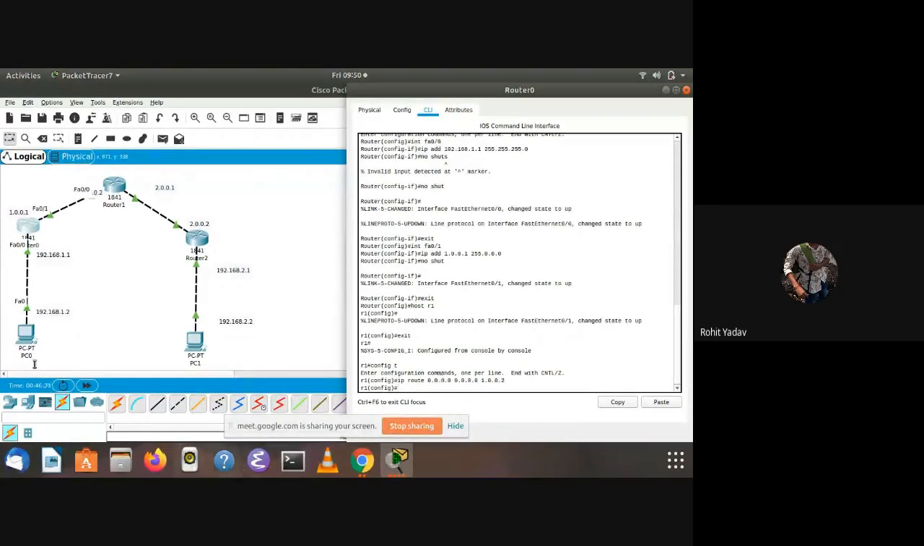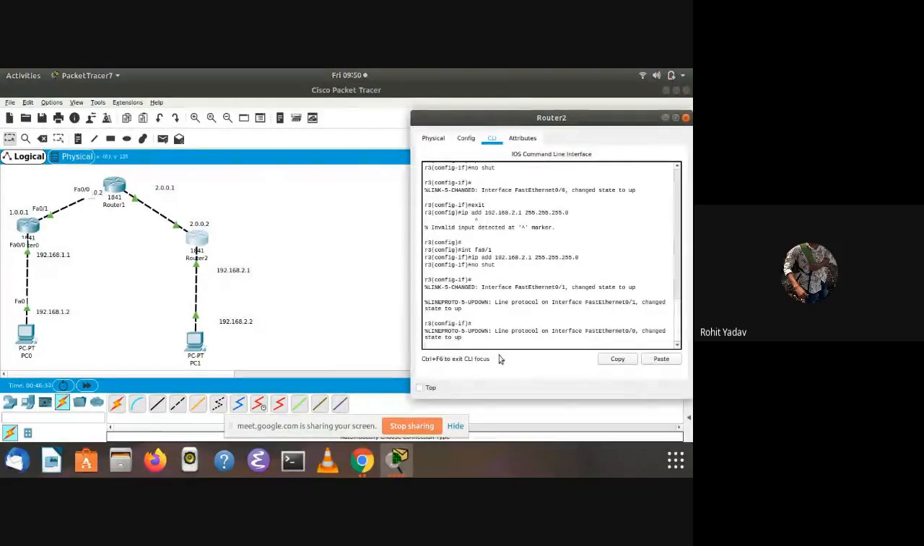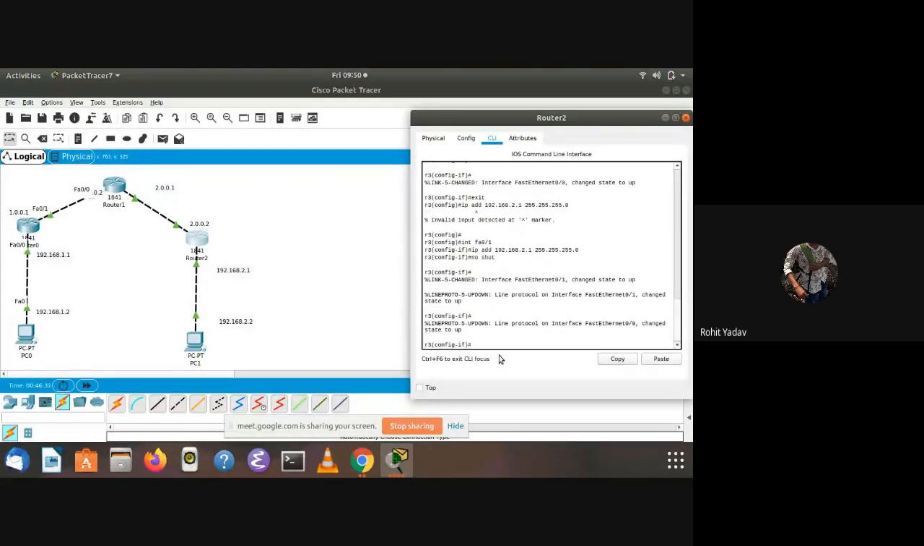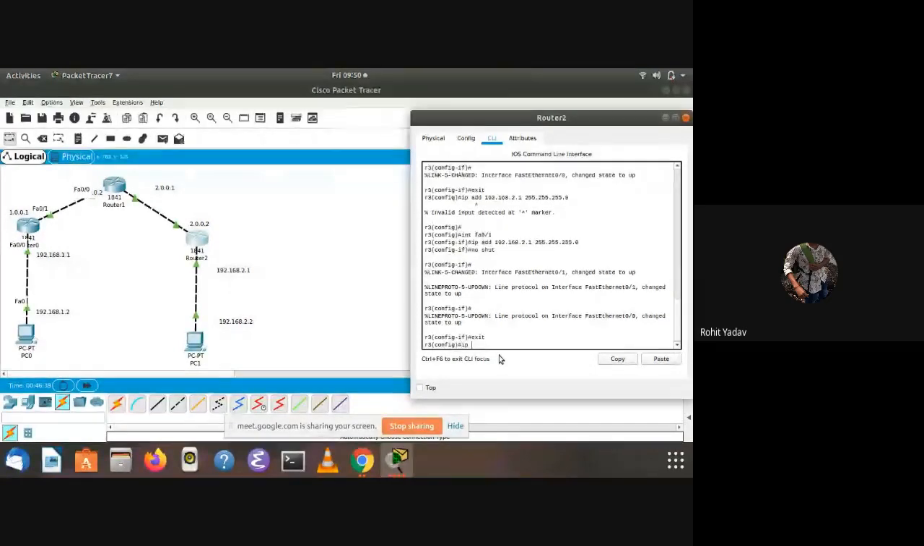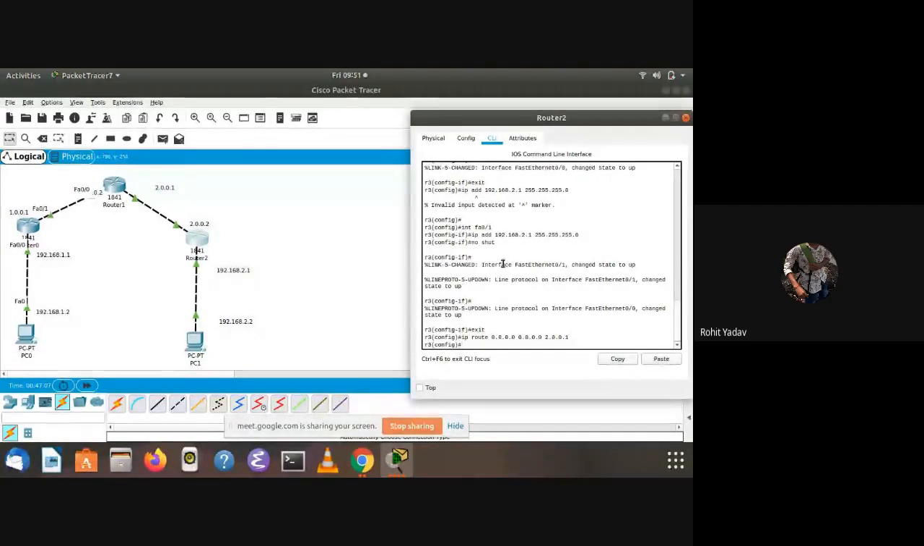Similarly, we will go into router 3 and configure 0.0.0.0. I'm routing from this router to this router, so this IP address which is here. Okay, I think routing is done.